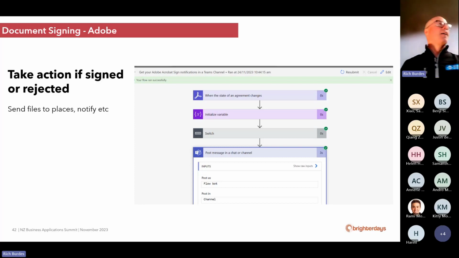Is there a duration that you can see on the sign? Great question. I think there is, but I haven't enabled it. Yeah. So that's fine. Yeah. If you want to sign things within a certain time period.